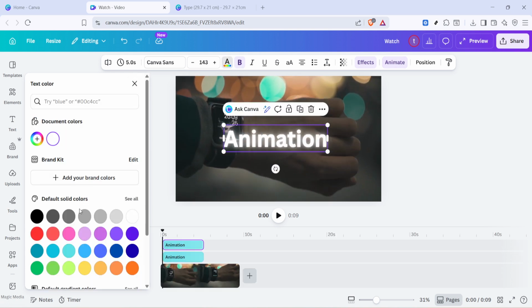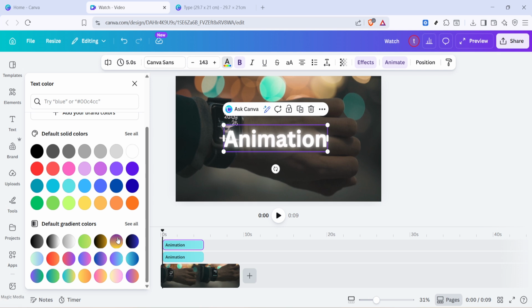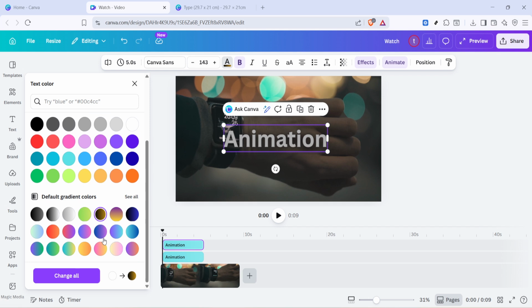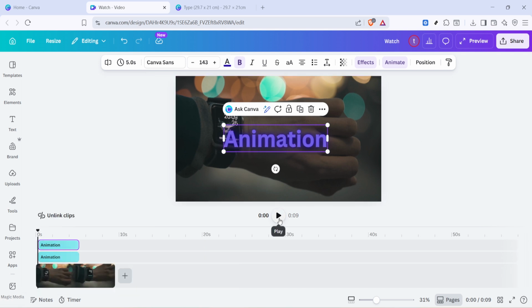For color, click the current color swatch and pick a hue that suits your vibe. Cool blues for sci-fi, warm ambers for drama, or a vibrant magenta for a modern edge. Because the neon effect keys off your text color, this single change controls the glow and makes it pop against your background. When you're ready to see it in motion, hit the play button to preview.